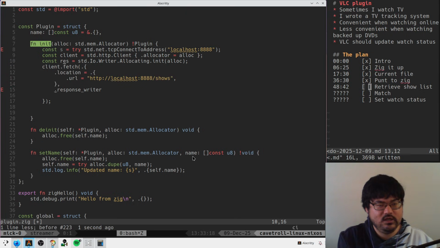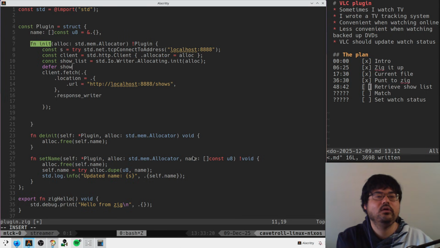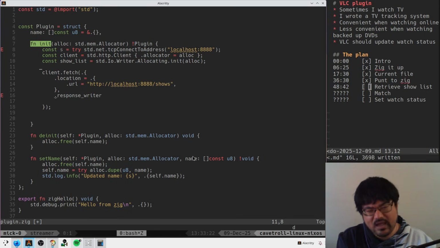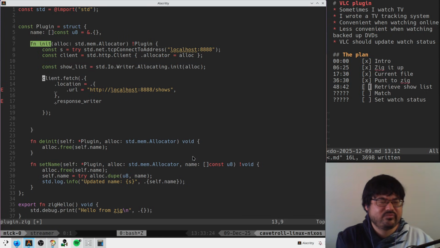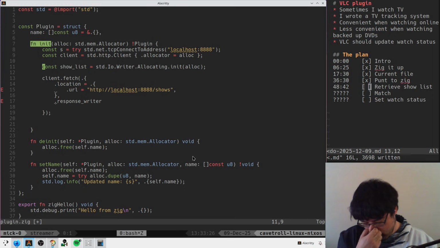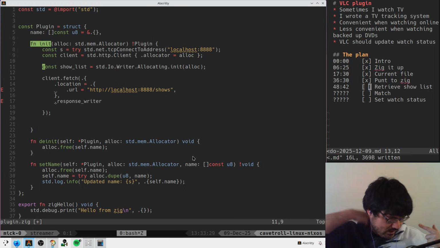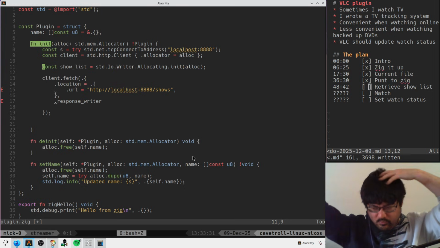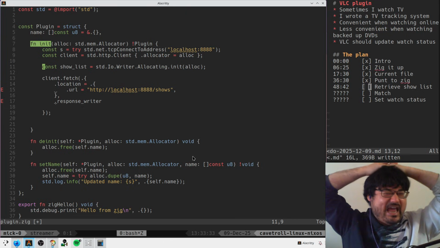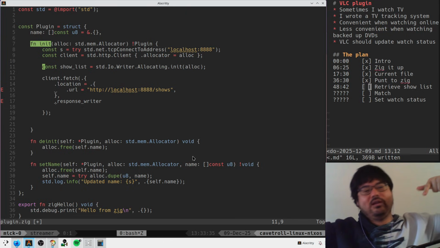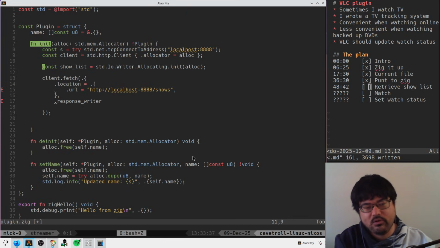So this is the show list. And then I think actually, you could do this in a way where if you had a pipe writer, which I think the standard library doesn't have, then you could feed this directly to the JSON parser. But for now, we'll just buffer the whole thing. It's fine.